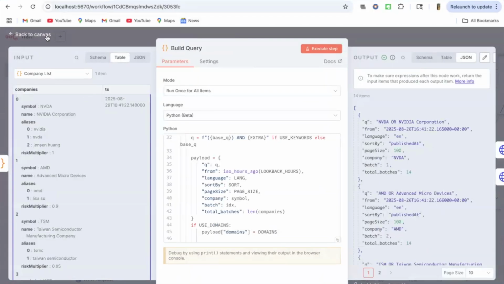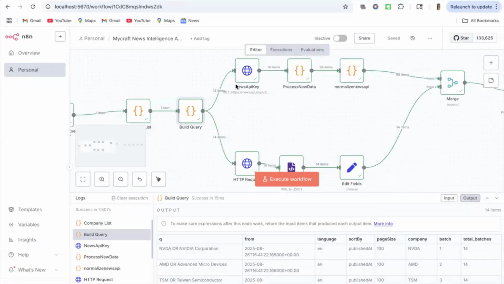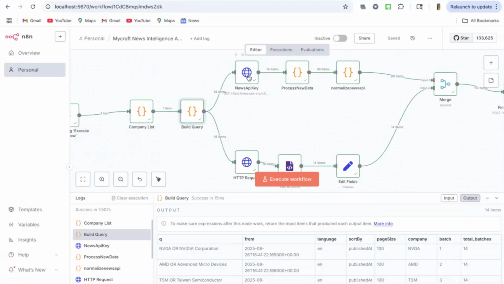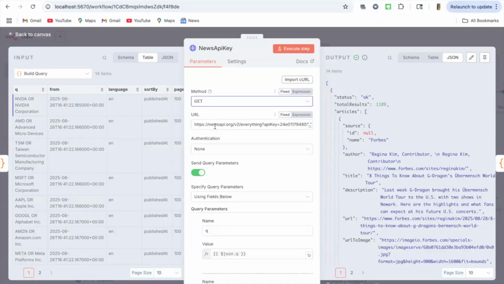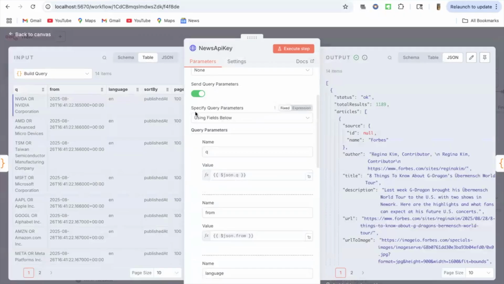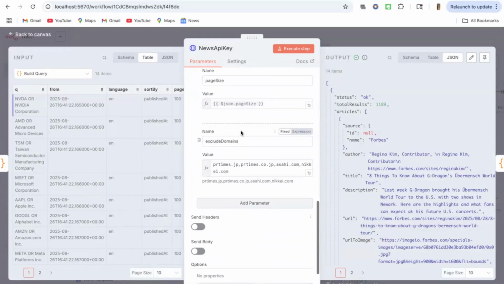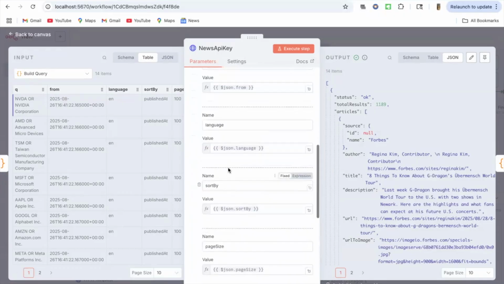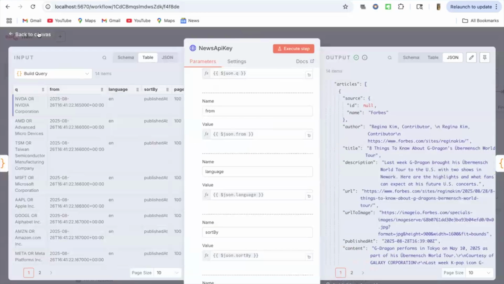Now let's go to the data collection step. Here I am collecting data from multiple sources, NewsAPI and the Google RSS. As you can see, this is the HTTP request node. Here you can select the method as GET and you can copy paste the URL, like your News API key, into the URL. And here you can specify the query parameters, whatever you want, like sort by, language, name and value. Okay, as you can see the result here.